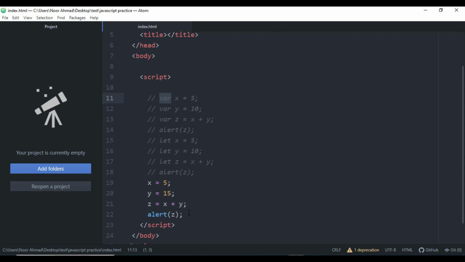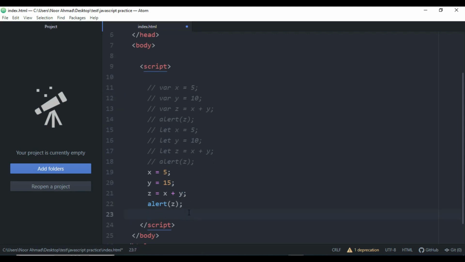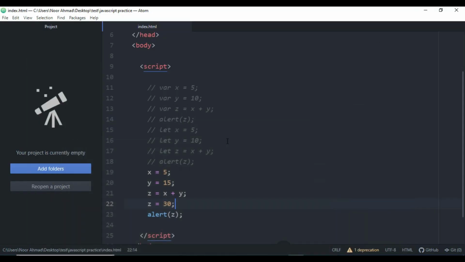And the last one that we have is const. The const value is a little bit tricky. If you declare it once, you cannot change it again. So for now, let me show you here. If we say z is equal to like 30, and when I save this and refresh the page, see, it will show 30. It means that once we declare a variable, we can change it again and many times more.